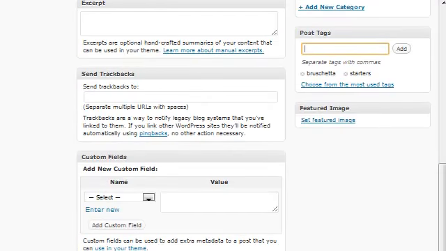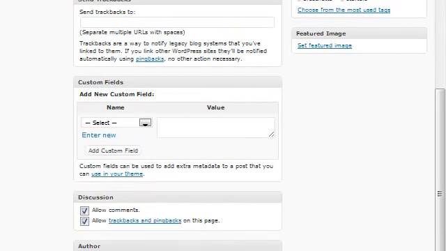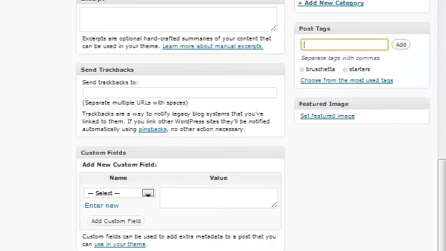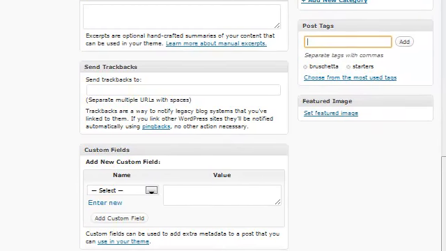Scrolling down, I've got other functionality at my disposal here. I can allow comments on this post as well as trackbacks and pinbacks. To learn more about what those are, you can simply click on this link. And then at the very bottom, I can manage the author of this post and who I want it to display as. I want it to display as Chef Scott, which is the user that I am logged into at the moment.